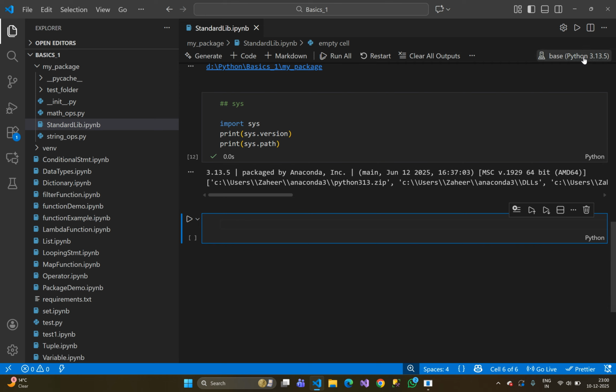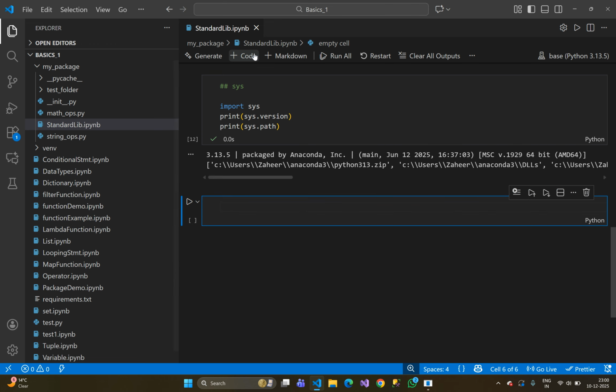This is the version, meaning the Python version, 3.13.5. sys.version is the Python version, which version we are using. So we can get the version of Python using sys.version. And this is sys.path. This is the path where Anaconda is installed, the DLLs. Regarding the standard library ipynb file used here, we are getting the system path.